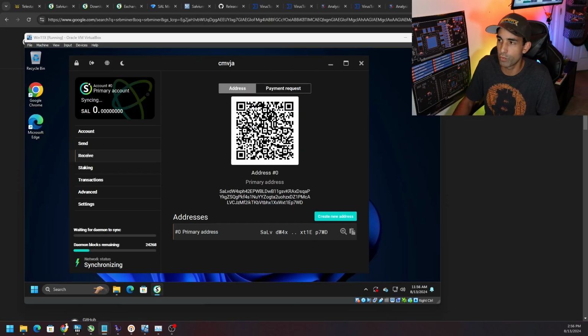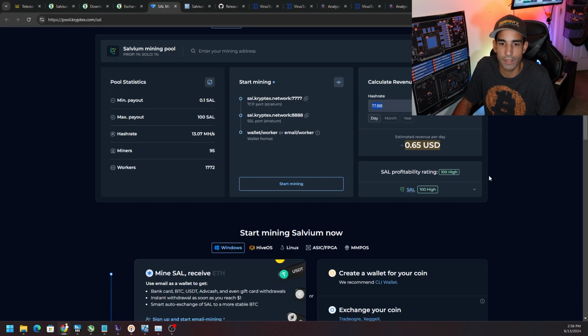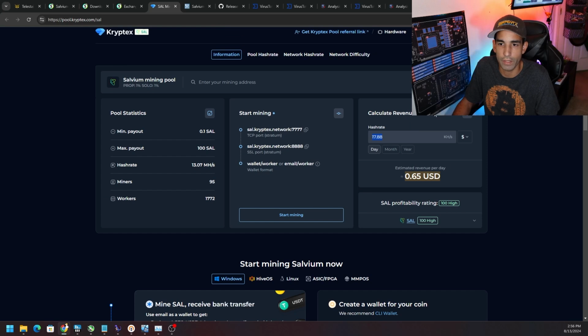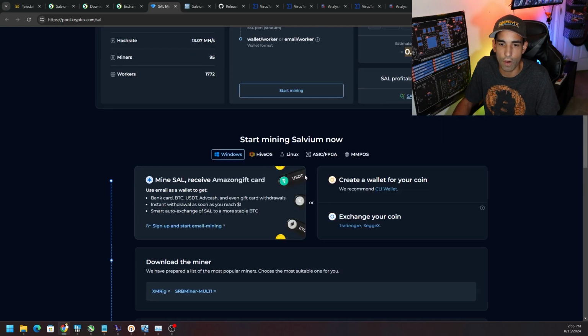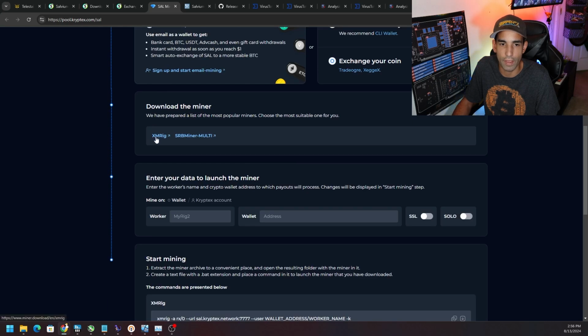Now, what miner would you like to use? Well, Kryptex makes it nice and easy. Not only do they have a hash rate calculator right here, where we can see we're making about 65 cents USD mining Salvium at 17.88 kilohash, but we could also see the startup guide. If we scroll on down, there's XMR rig and SRB miner. In this case, we're going to use SRB.